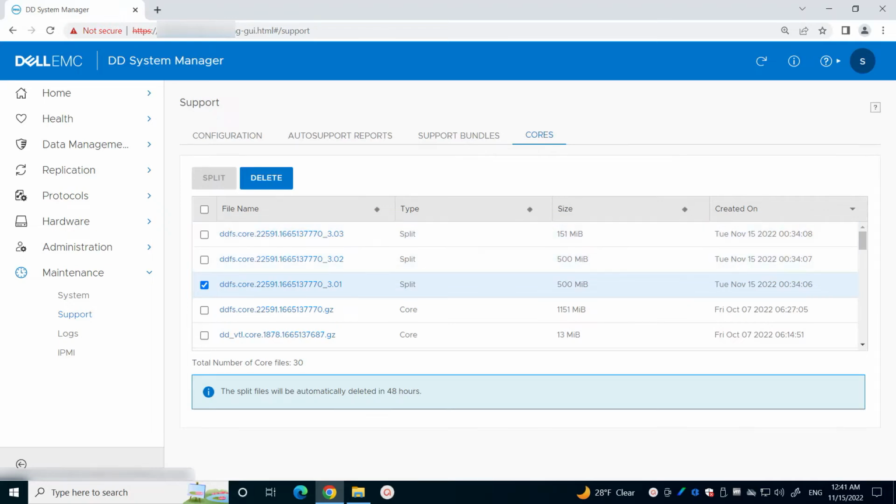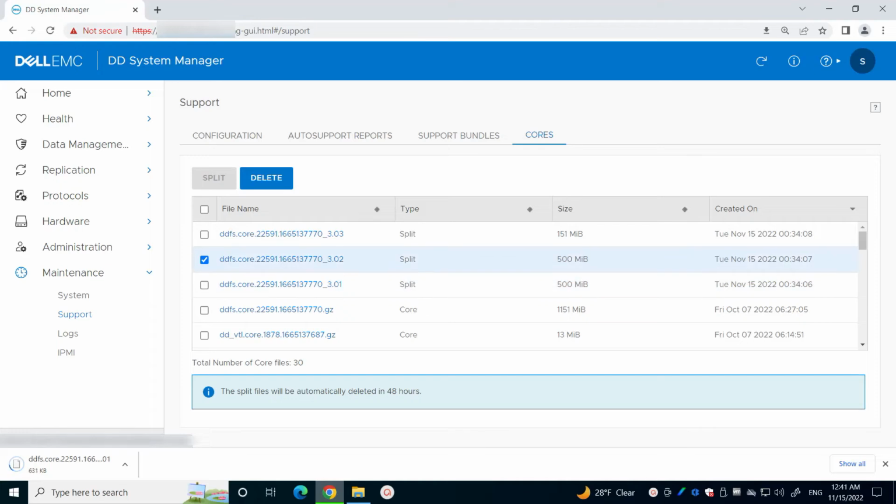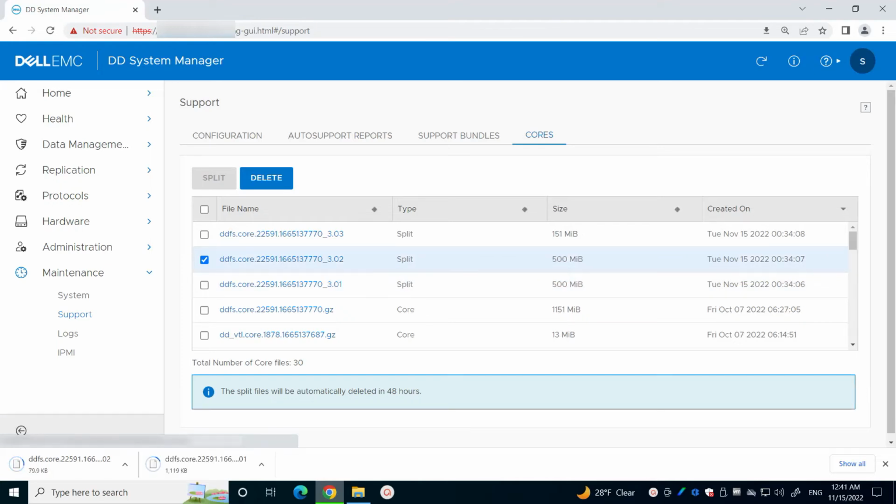Make sure that all chunks have been created before you begin downloading. Once confirmed, you can click on the split core file names to begin the download. The split chunks are automatically deleted in 48 hours. However, best practice would be to select and delete the split files using the delete option when your task is complete.